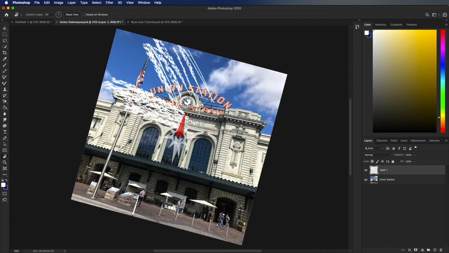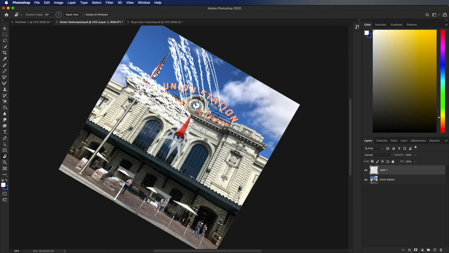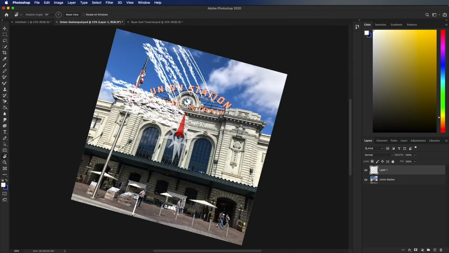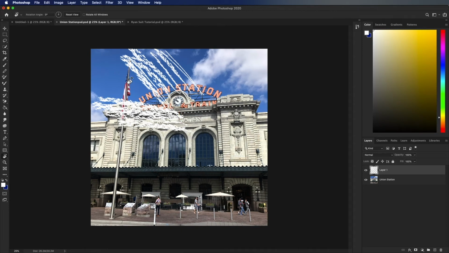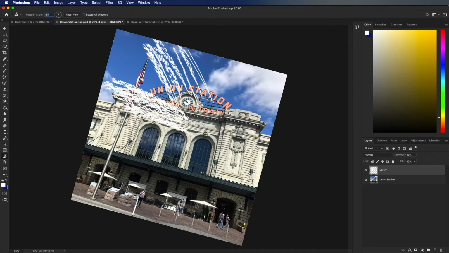down, and if you hold Shift, it will rotate the image by 15 degrees. So it's much easier to get back to that 0. And if you want to make sure you get back to that 0, you can always come in here and type a specific degree like 15 or even 0.